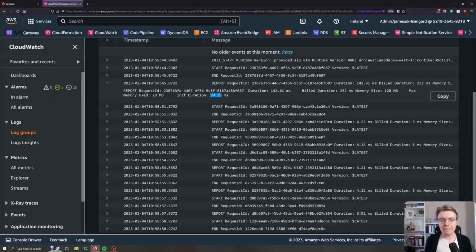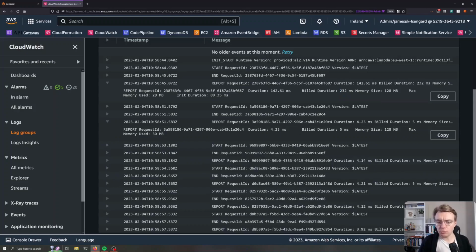That's a 90 millisecond cold start. That's insane. That's crazy. And if we actually look at the duration of our actual handler, 142 milliseconds. So at cold start, the total duration of this Lambda function is 232 milliseconds. And this gets even better as we look at the warm starts, 4.2 milliseconds.